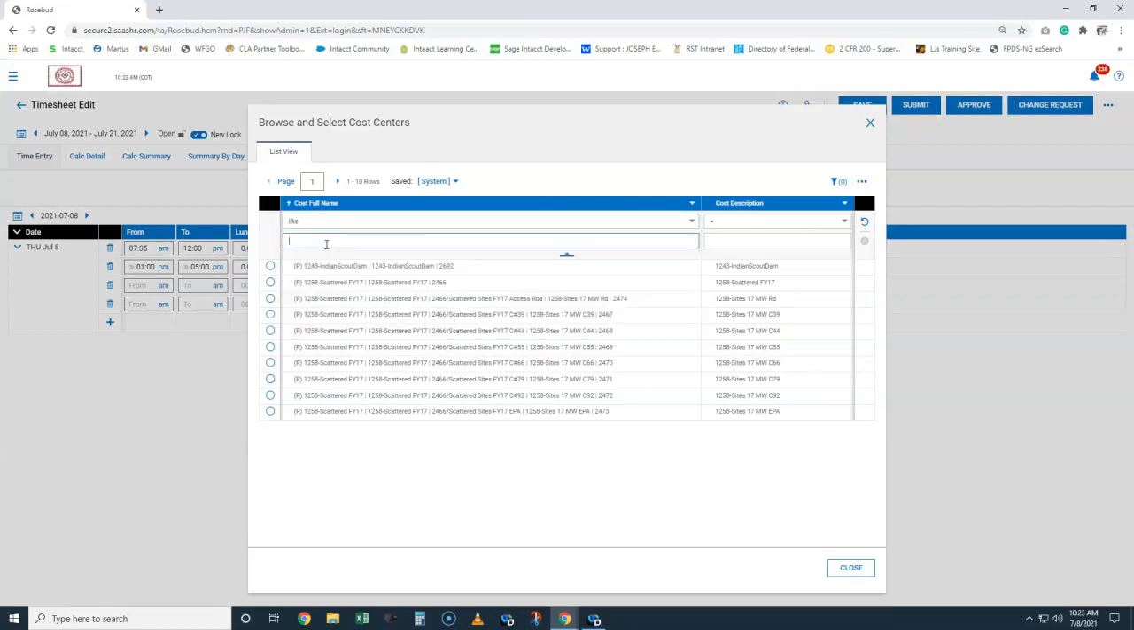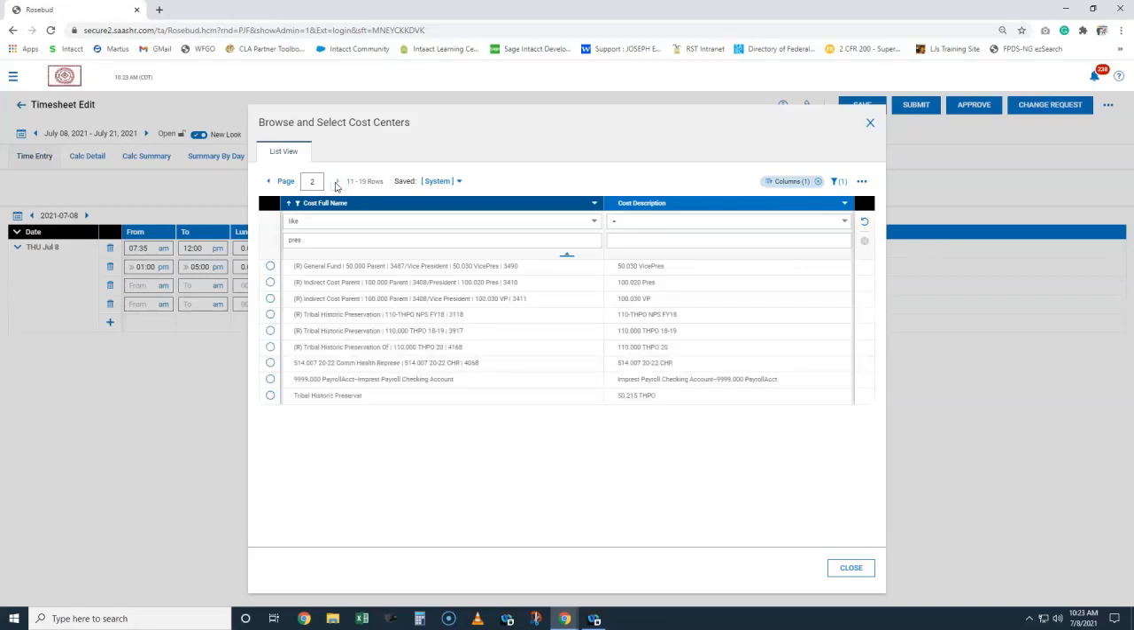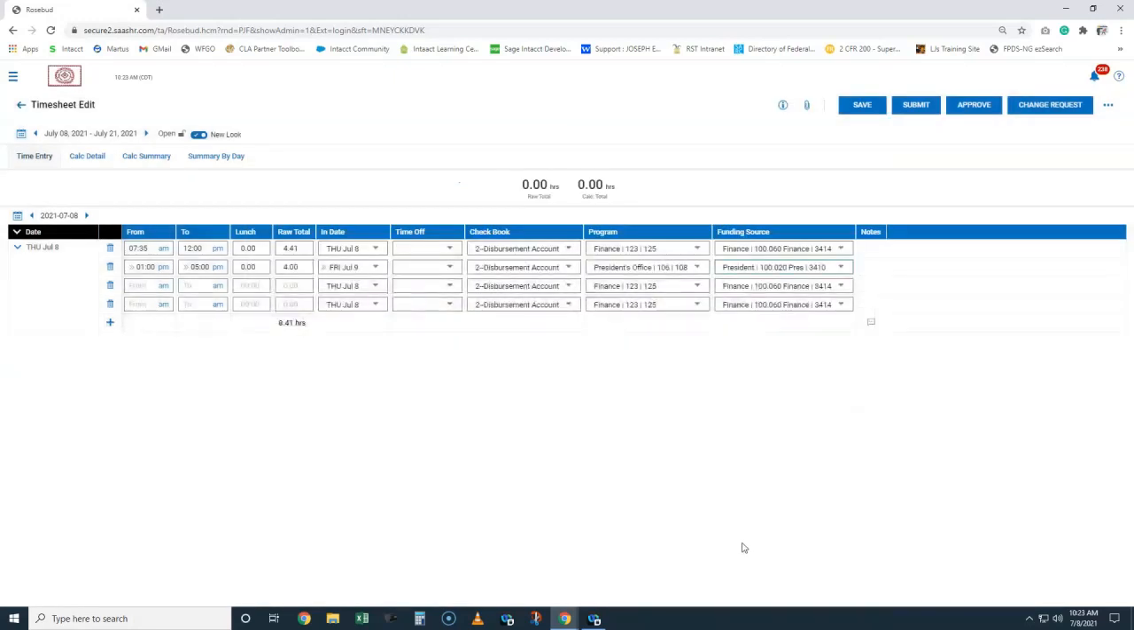So I'm going to do the same thing. And we'll try PRES again. And now this has limited it to several pages of stuff, 2 pages. And so we could click through this till we find the funding source. There's the one I'm looking for. And once we have that split, then we can click save.